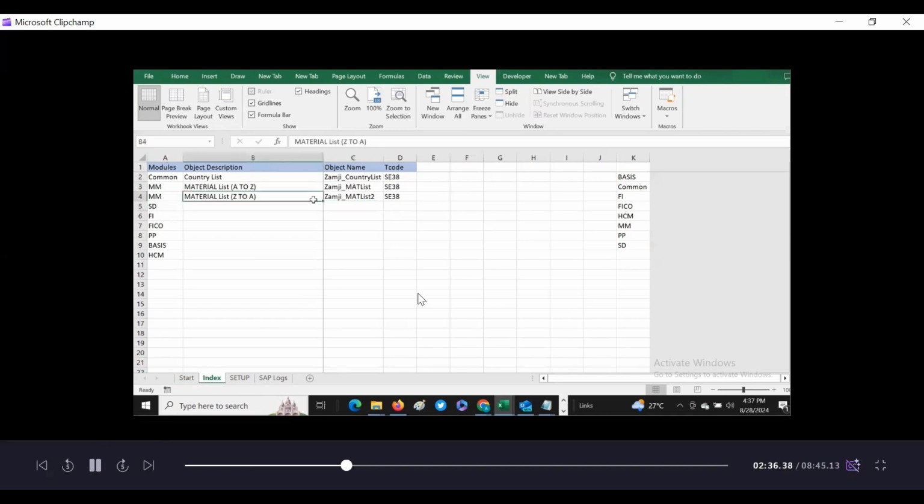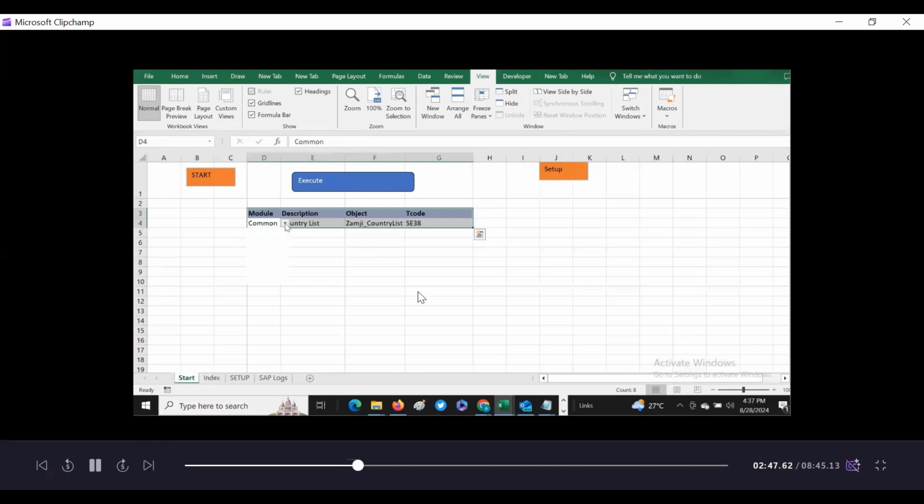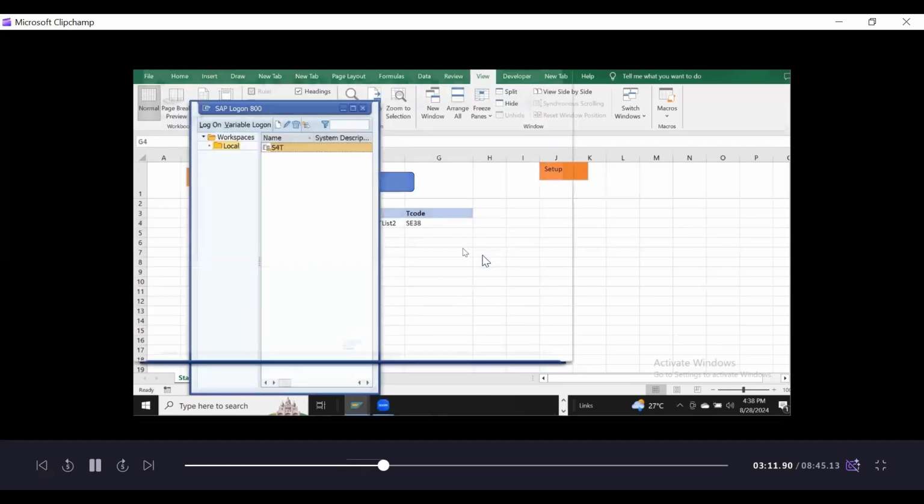And we have changed the order. For example, we just made it and saved it as a new object, right? If you go and look, you see the two objects pertaining to the material list A to Z and material list Z to A, right? And it is picking the right object for you. So if you execute it, first of all you have to log on to SAP, and then you execute it.